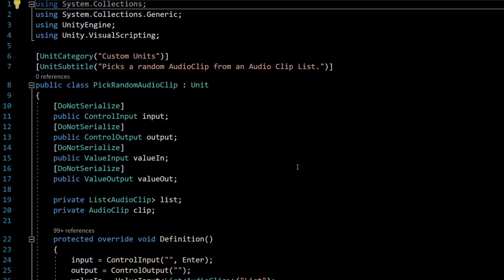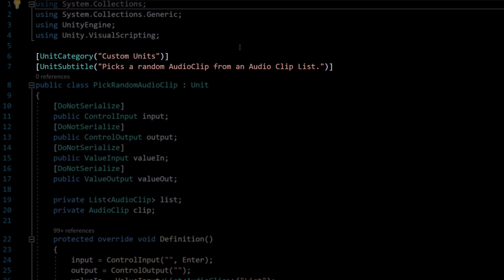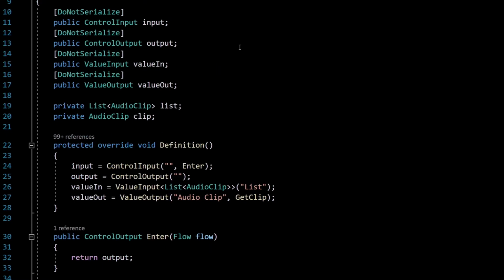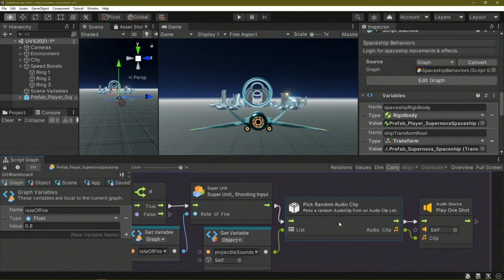It includes the namespace for Unity visual scripting, attributes to define the unit's category and subtitle description, and a class that inherits from the unit type instead of mono behavior. It then defines the unit's variables, inputs, outputs, definition, and the pick random audio clip logic we want it to achieve. Once you're done creating a custom unit script, be sure to regenerate your units via the Visual Scripting project settings so your graphs can access this new node. You can then use the fuzzy finder to add it to your visual scripts.